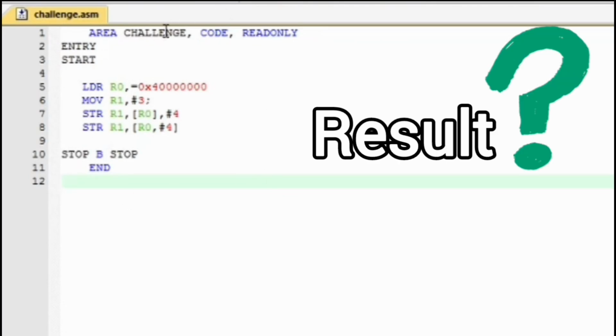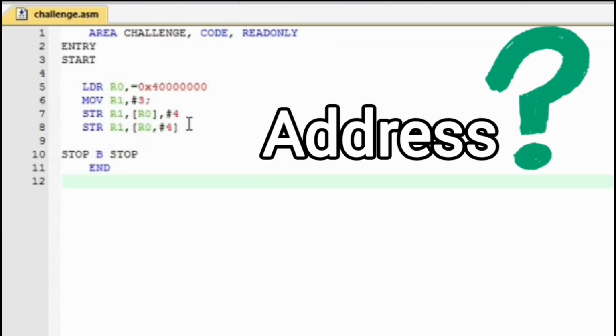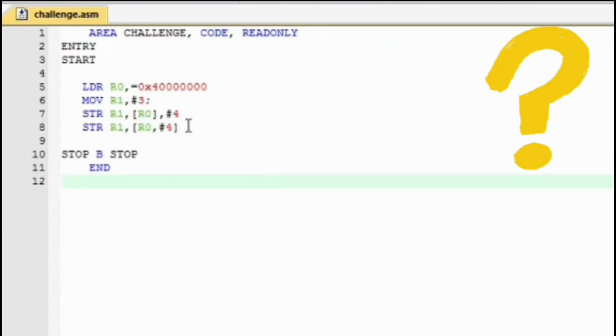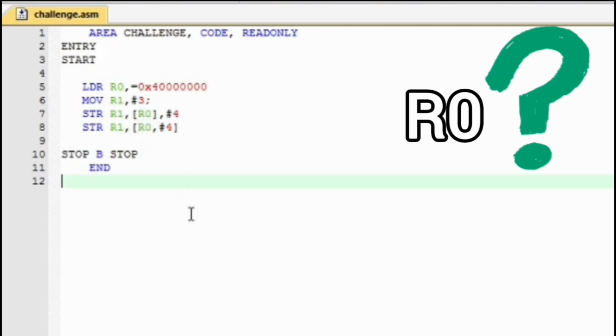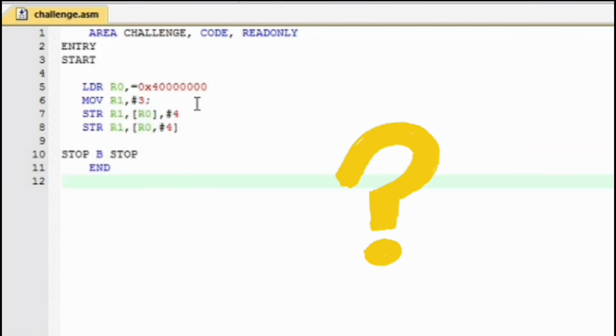Can you predict the result here? What's the address where data is stored? And along with that, can you predict what's the final value stored in R0? Take your time and predict the result in the comment section.